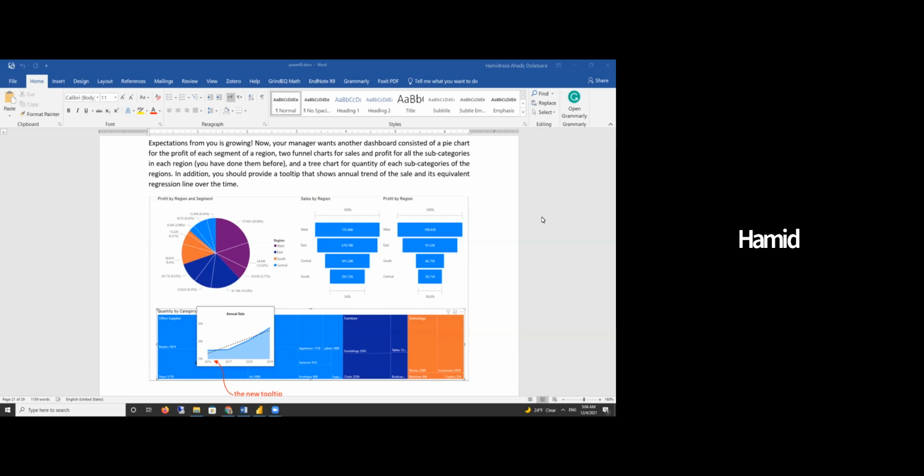Okay, so let's look at the first challenge. Expectation from you is growing. Now your manager wants another dashboard consisting of a pie chart for the profit of each segment of a region. Okay, this means we need a pie chart for that. So, 2 funnel charts for sales and profit for all the subcategories of each region, which you have already done before. And a treemap chart for quantity of each subcategory of the regions.